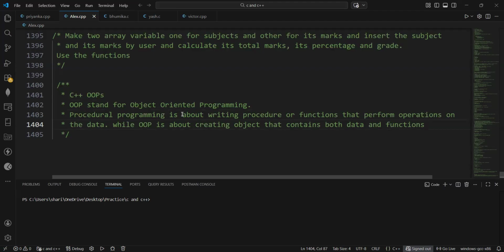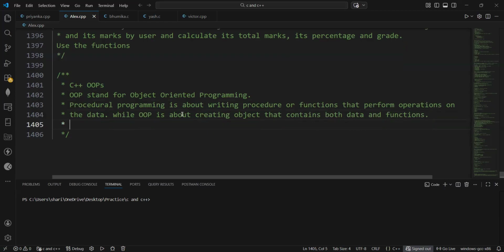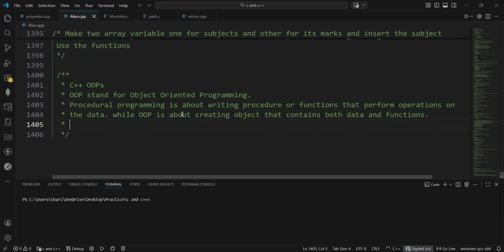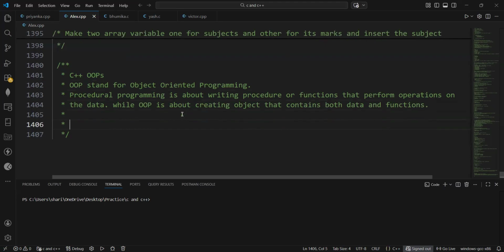What is an object? This is your OOPS concept, the object. Inside this, we know about two things: one is classes and the other is objects. What are objects and classes? This is the basic main concept of OOPS. The main concept of OOPS is classes and objects.